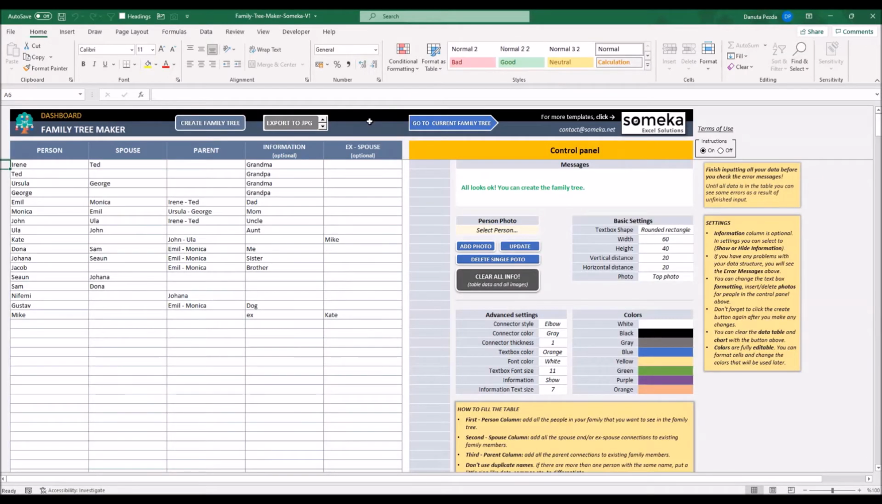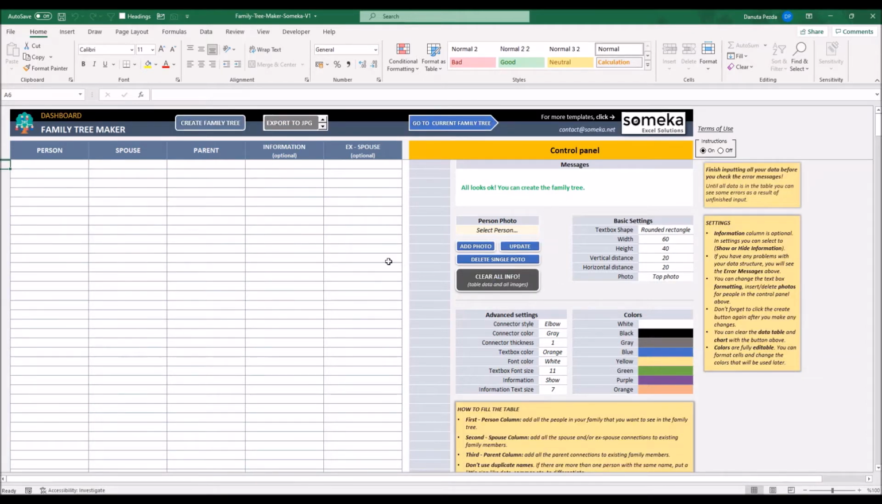So let's go back and create a new tree from the beginning. I will first erase all the data by clicking this clear button. It will also delete all the photos that I previously uploaded.